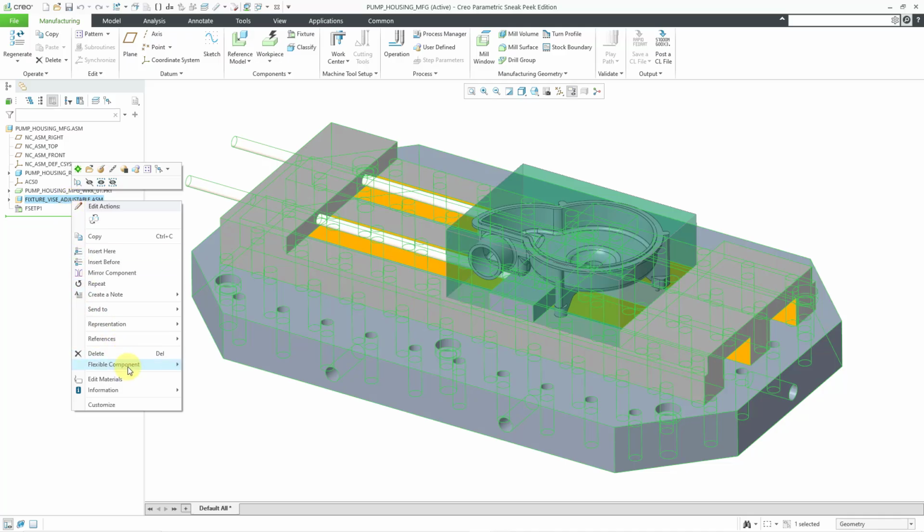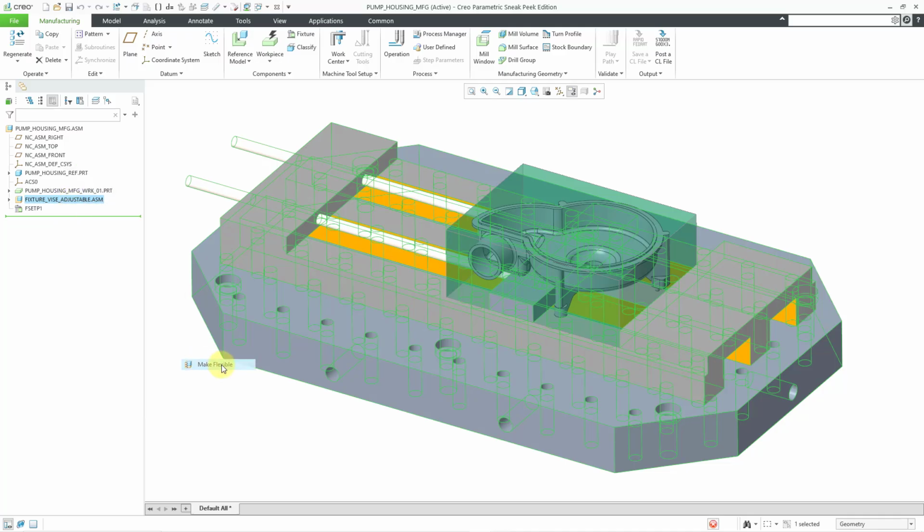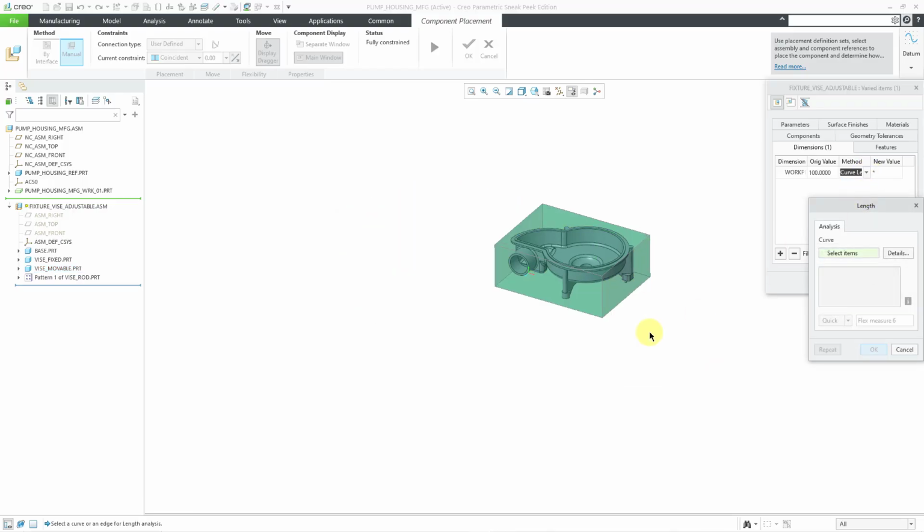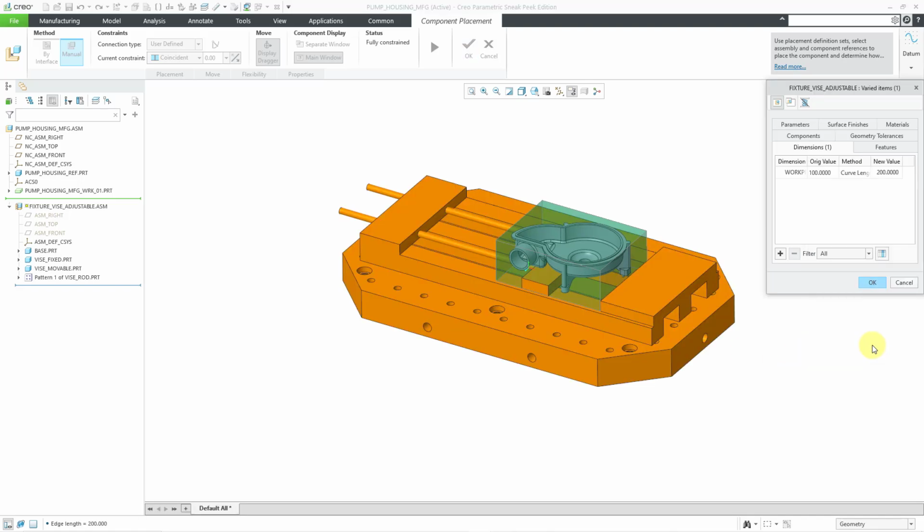So I can right click on the fixture assembly itself in the model tree, right mouse click and hold, and then go to flexible component, make flexible. And it brings up the varied items dialog box. There's that same dimension that I showed earlier, and I can adjust the dimension. If I happen to know the value, I can enter the value, or you can go to the drop-down list and perform a measurement. So I will use curve length and then just grab the length of the workpiece. That is good. Let's click the OK button.